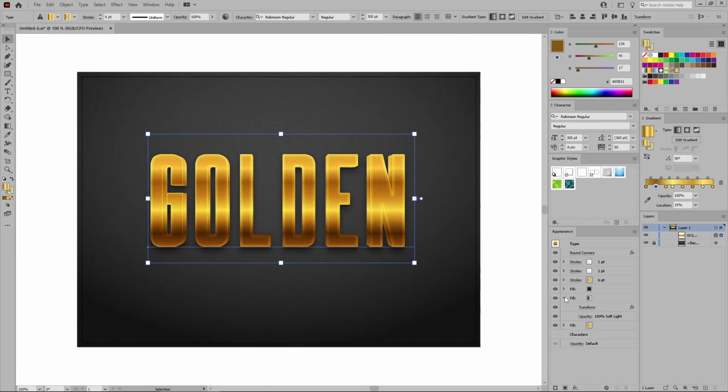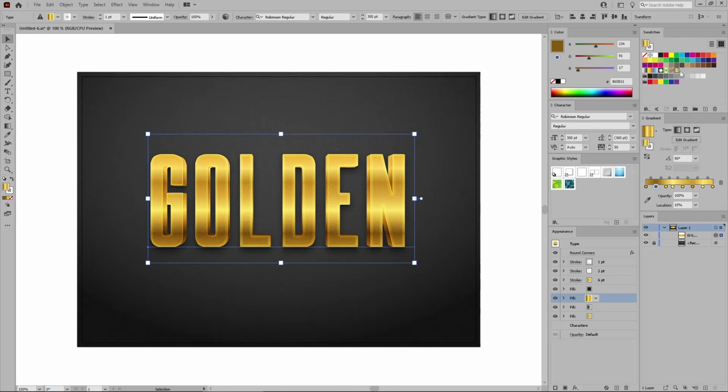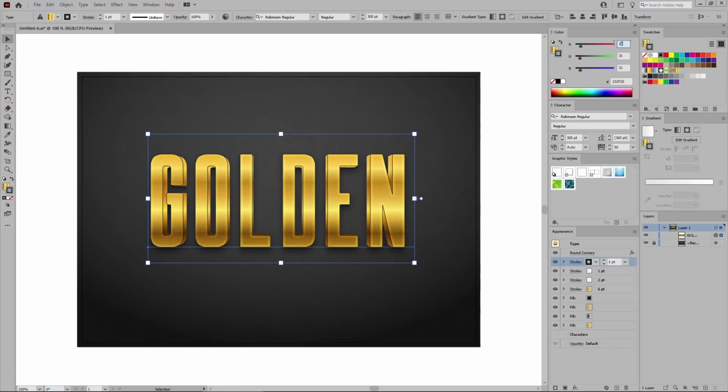Return to the appearance panel and let's add one more fill using this same button. Keep this new fill selected and just apply your gold gradient. For a subtle glowing effect, let's add a new stroke for this text. Keep it selected and replace the linear gradient with a flat color. Replace it with 254, 230 and 103.